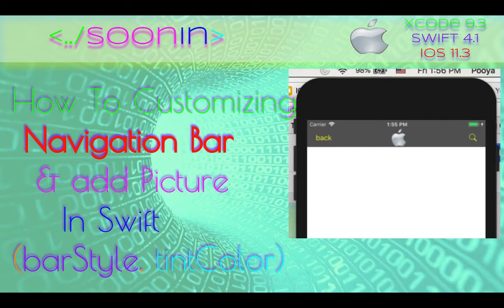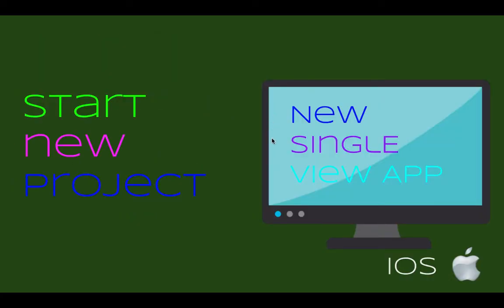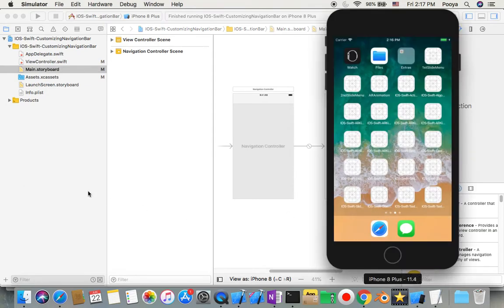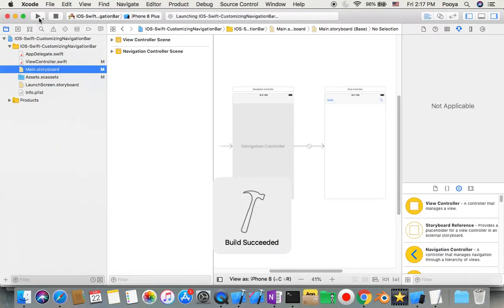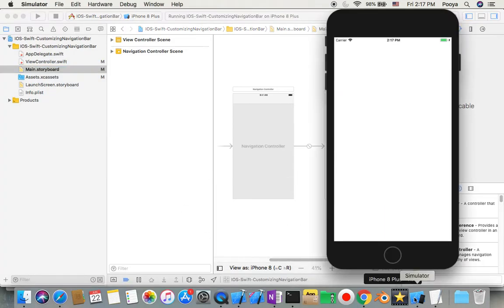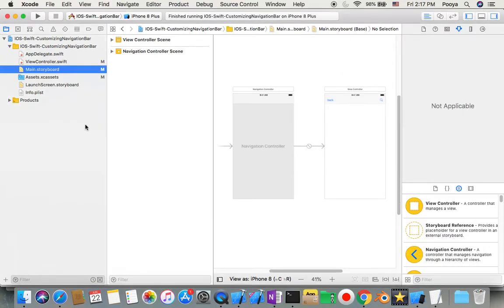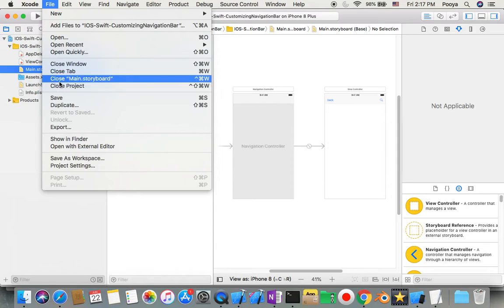We can add pictures, change the background color, and other features that we can do. So yeah, let's start our project. But before that, as usual, I show you what will be our output, and then we will jump to our project. As you see here, we have a button on the left side, and we also have a picture instead of the title. Okay, so let's stop and even close this one because I'm gonna overwrite it.